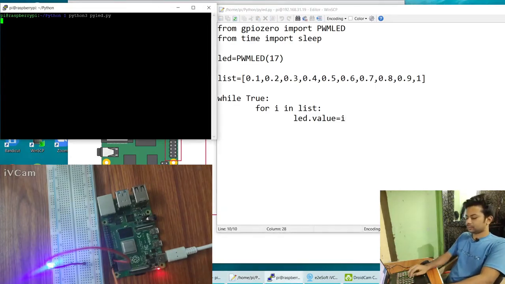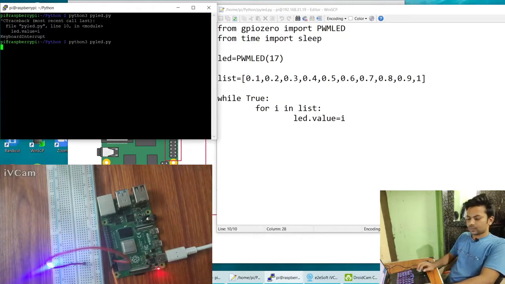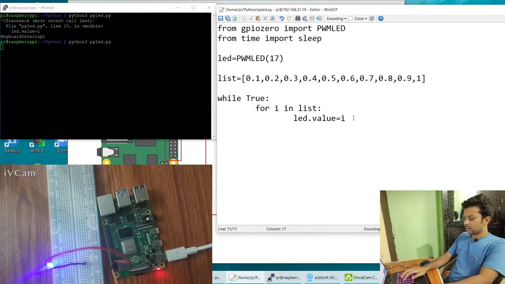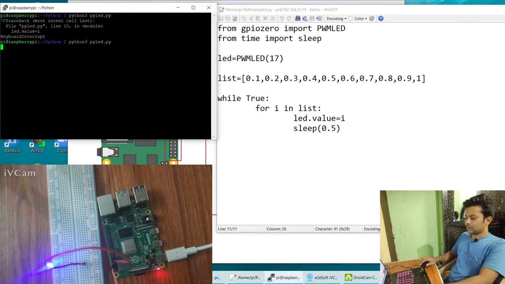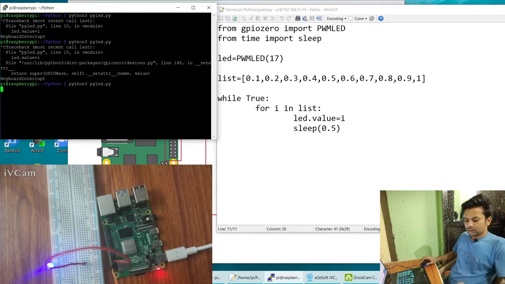So let's just save it. It's going so fast we can't even watch with our eyes what's going on. So we'll make a sleep here. Yeah. Now we'll run it again. So you can see it's slowly glowing, glowing, then very dim, then glowing again, then very dim, glowing. Now it's again very dim. So like this, you can control LED values.